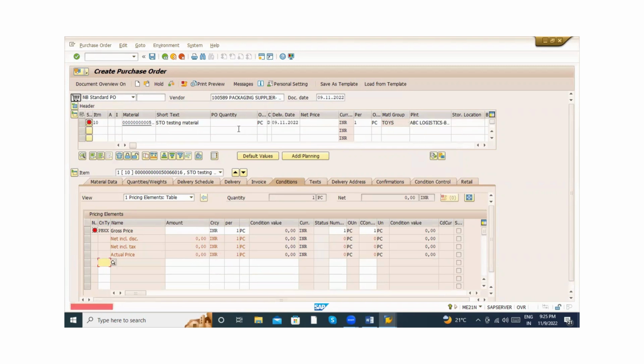Okay. Now if you see, the net price is not picking automatically. That means this price is not maintained in the condition record, the PB00. In that case, you can manually enter the price here, and it will be picked as the gross price. That is the PBXX.